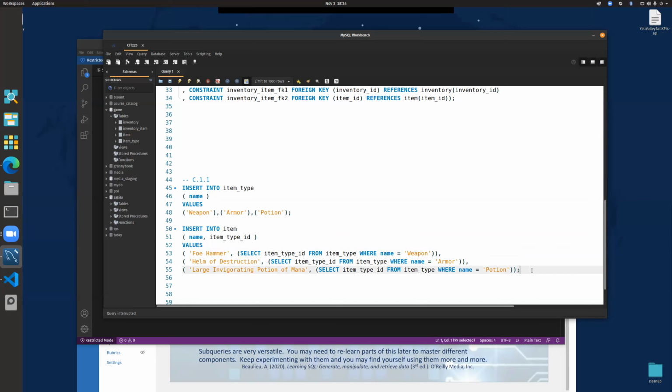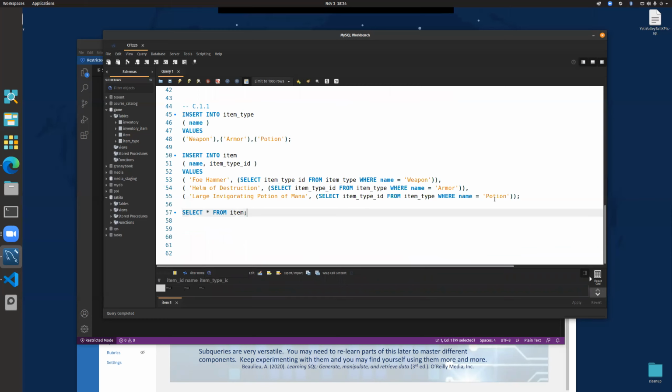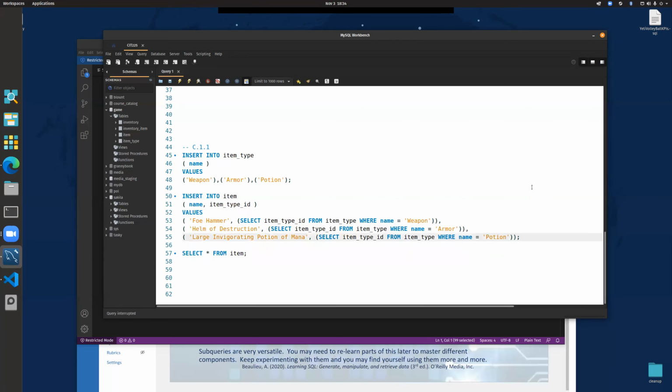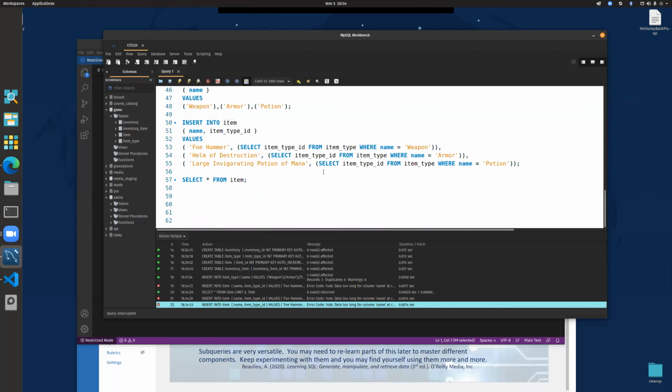And there we go. Let's make sure we got it there. Select everything from item. Oh, something didn't work quite right. Let's make sure the item type names are right. I'm not quite sure why it's not showing me the outcome. There we go. Okay. Oh, data too long for column. So this is too large of a name.